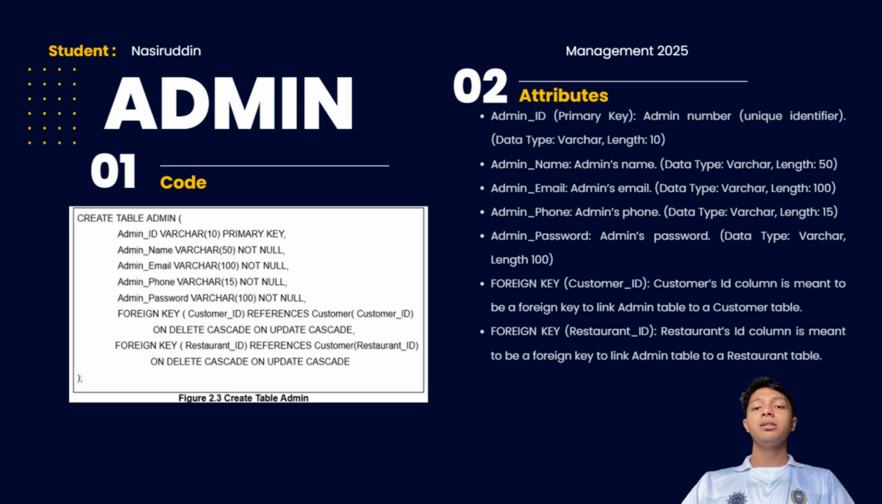Then we have admin email, a varchar field with maximum length of 100 characters. This holds the admin's email. Admin phone follows as a varchar type, allowing for up to 15 characters, storing the admin contact number for direct reach. Admin password is also stored as a varchar with length of 100, holding the encrypted password for the admin account security.